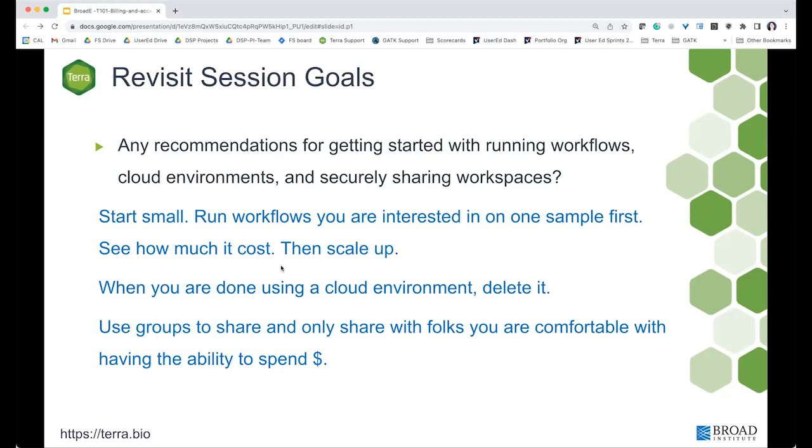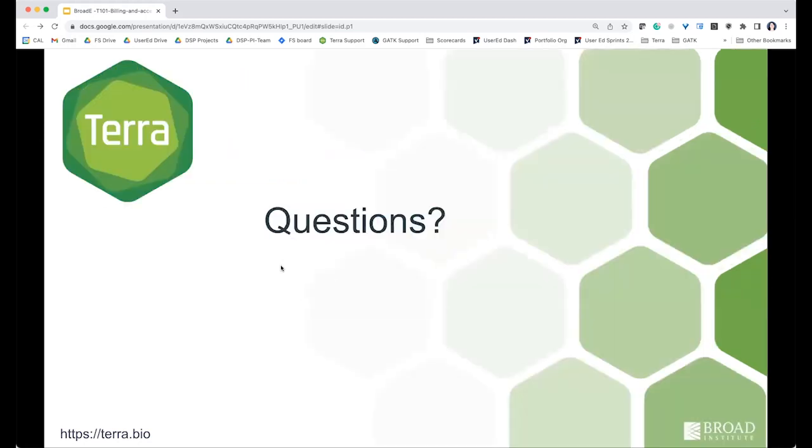So make sure that whenever you are sharing your workspace with folks, you're comfortable with them using it and having the ability to spend money on it if you're giving them compute permissions and things like that. So, all right, that's it for me. Do we have any questions?